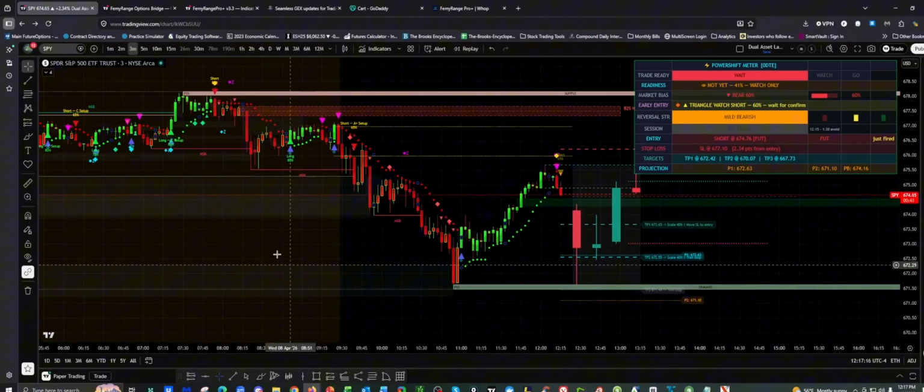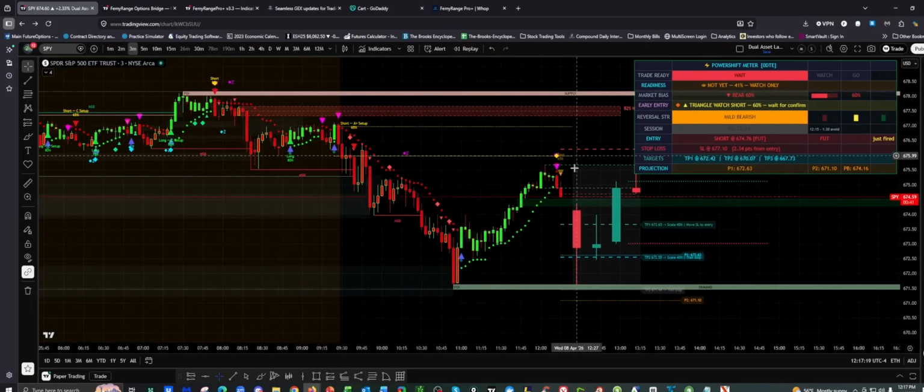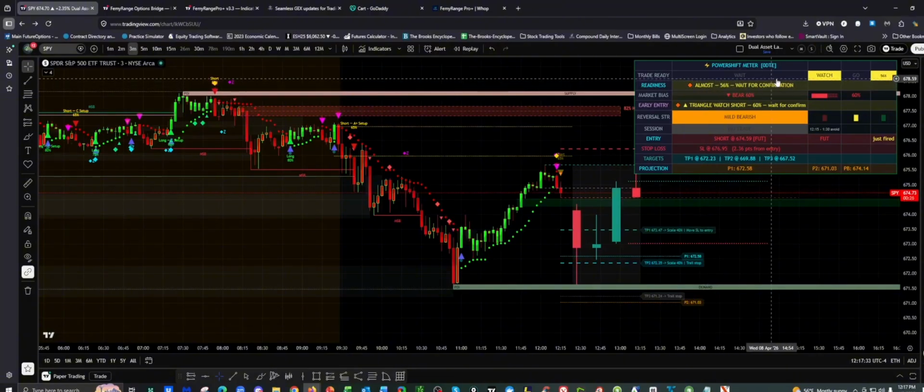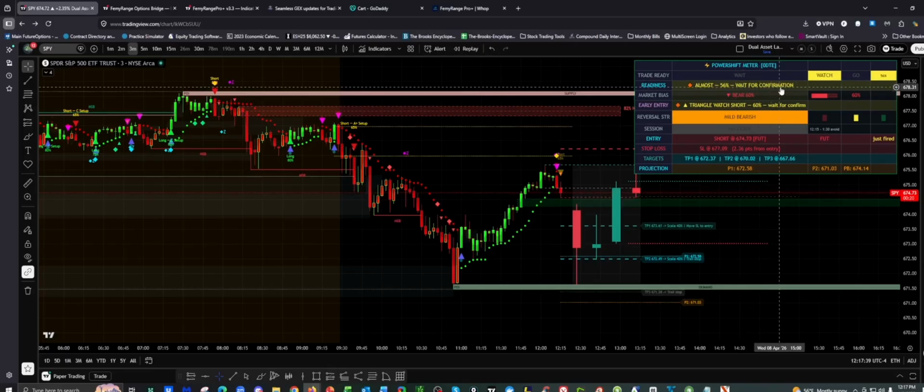And so what do you see? Right here, let's look at this current signal. The current signal is giving us a short. It first gave us this, meaning there's a reversal. Then we get a short. Once we get this short, we look at the power meter. The power meter shows us the readiness, right? It says it's almost at 56%, waiting for confirmation.